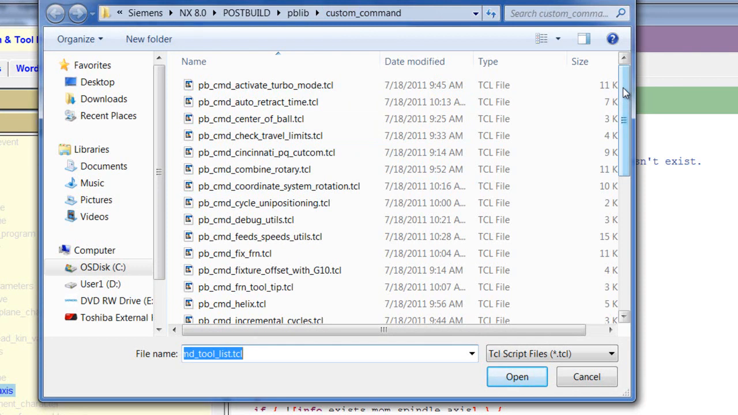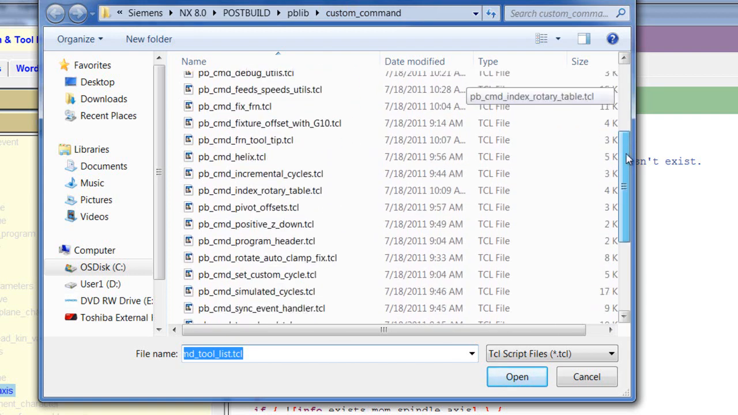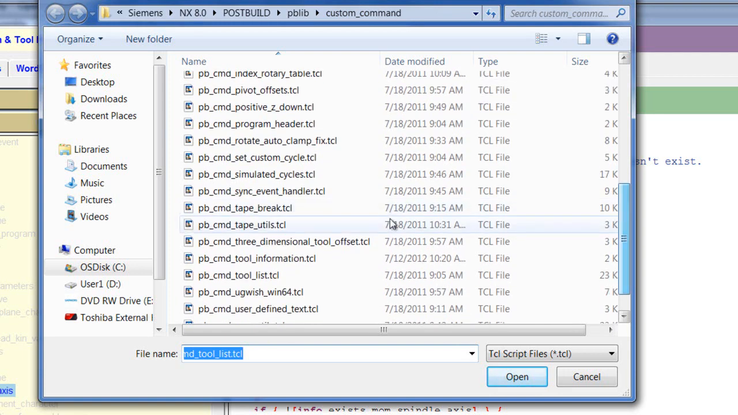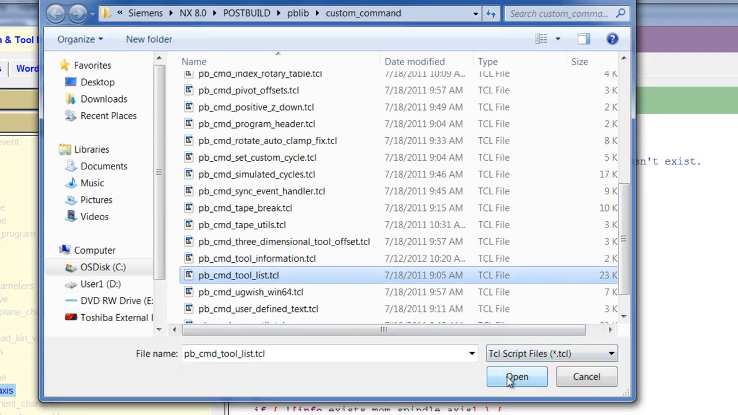One drawback I find about bringing in custom commands is sometimes I don't know what they mean just by reading the name, so sometimes I have to click on the custom command and read the definitions for the actual custom command itself. But in this case, I've used this one before, so I know that I want toollist.tcl. I highlight it and choose Open.